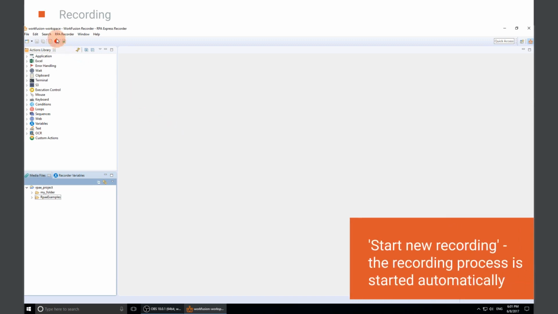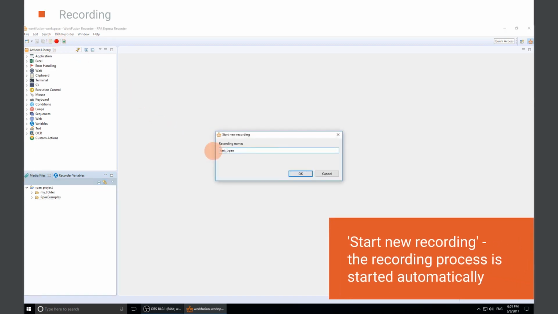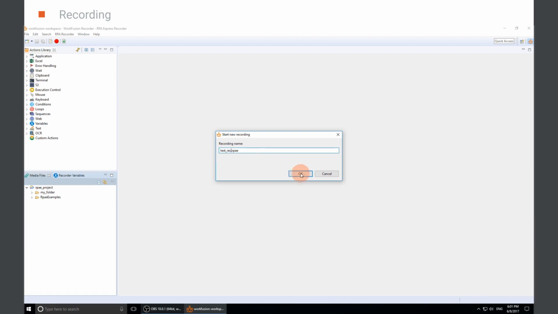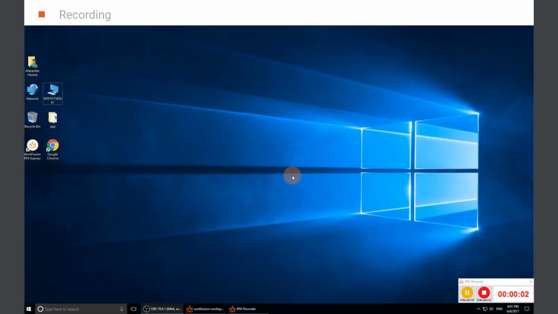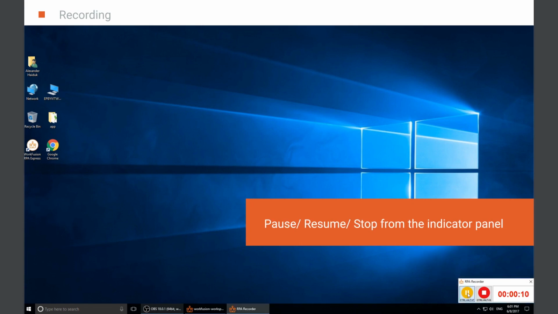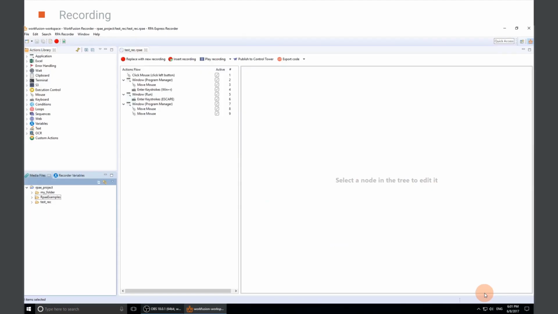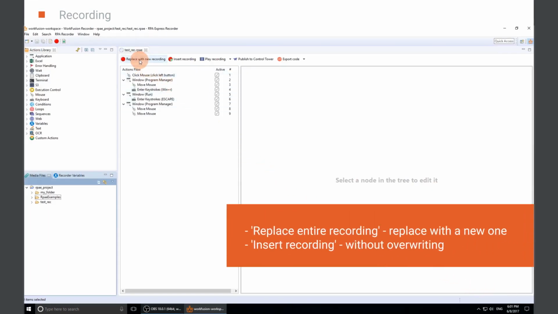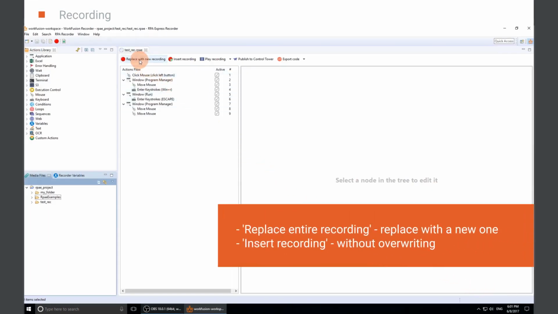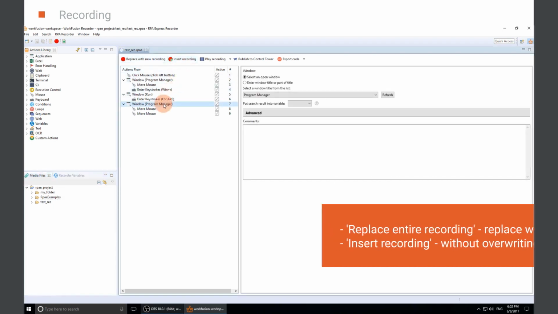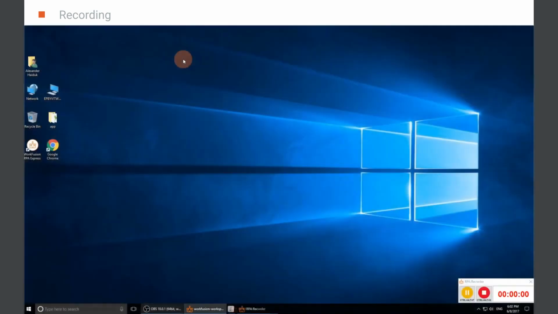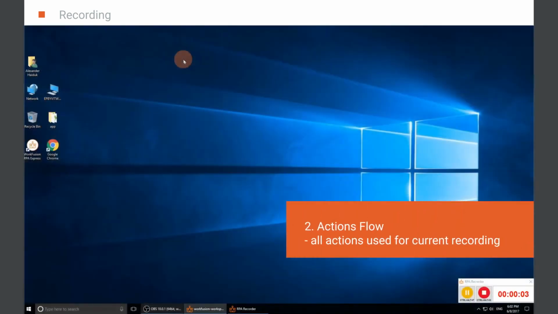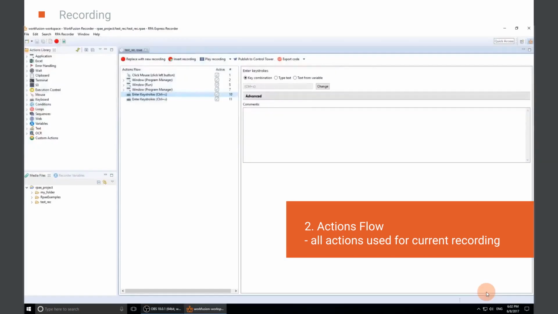If you press Start New Recording button, RPA Recorder will create a new file with the name we enter and automatically start recording process. You may pause, resume, or stop it from the indicator panel. Once your script is done, you may use buttons Replace Entire Recording with a new one or Insert Recording without overwriting the previous script. For the latter, Recorder will append new recorded actions to the current script after selected step.